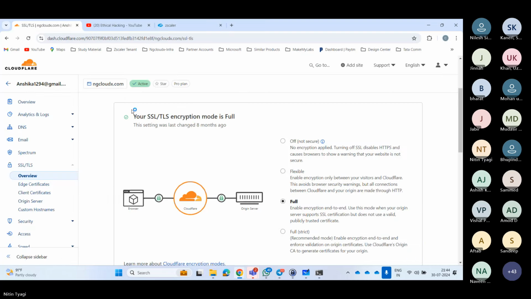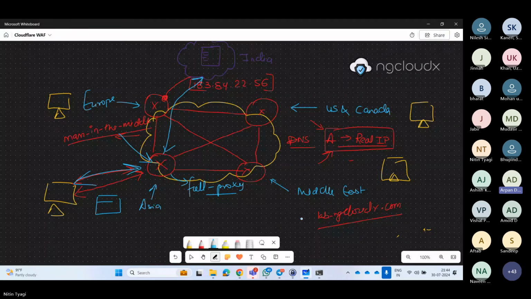Nitin, do we need to make an IPsec tunnel from Cloudflare to the firewall or to the... No, no. Just our DNS record is enough. Okay. You just need to integrate your DNS. That's it. Domain.